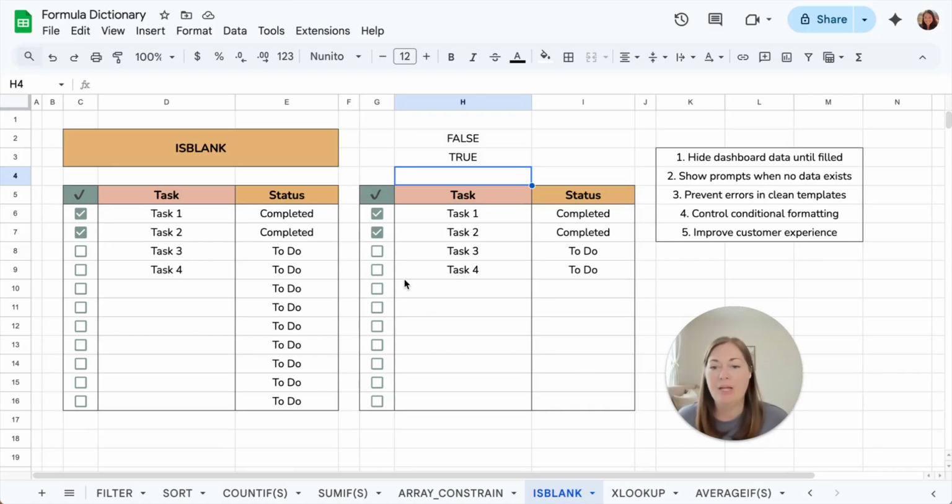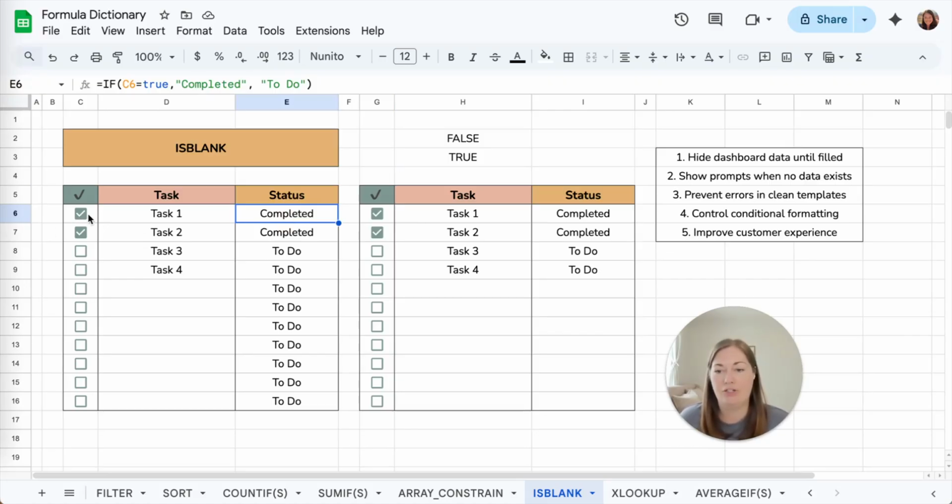So for example, I have my task list, I have my checkboxes, and as I check them off, it will update the status and show as completed. I've created this as an IF formula. It's saying, as long as this is true, it's been checked off, we are going to show the status as completed, but if it hasn't been checked off, it's going to show to do. So that is my IF statement.